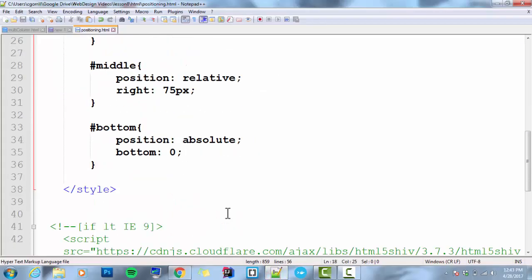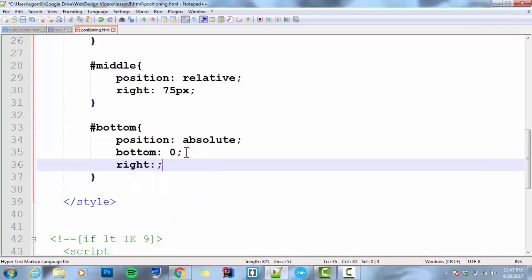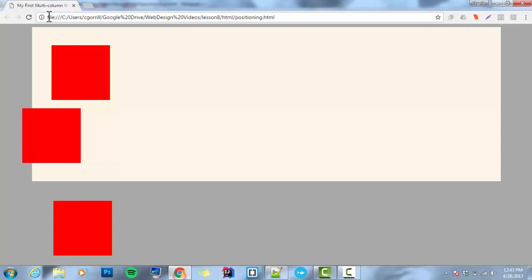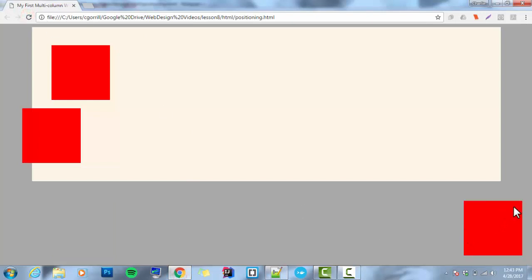Absolute positioning, position absolute, is going to position an element absolutely based on some pixel dimensions or percentages within the browser window. So if I want to go all the way down to the bottom of the browser, I'll do bottom 0. If I want to go all the way to the bottom right corner, bottom 0, right 0. And it goes all the way to the bottom right corner.